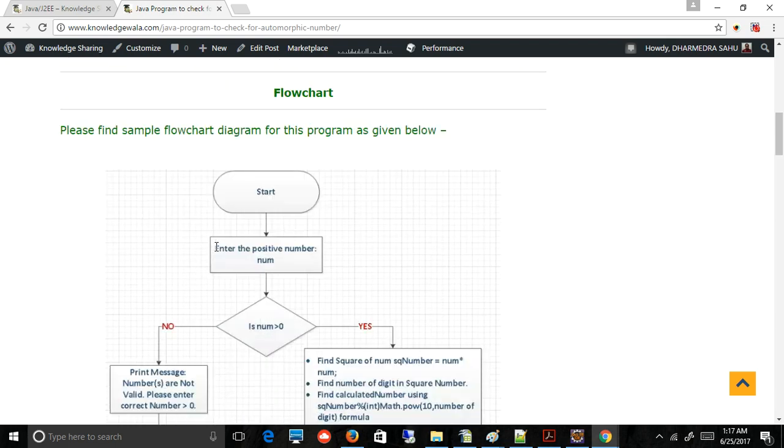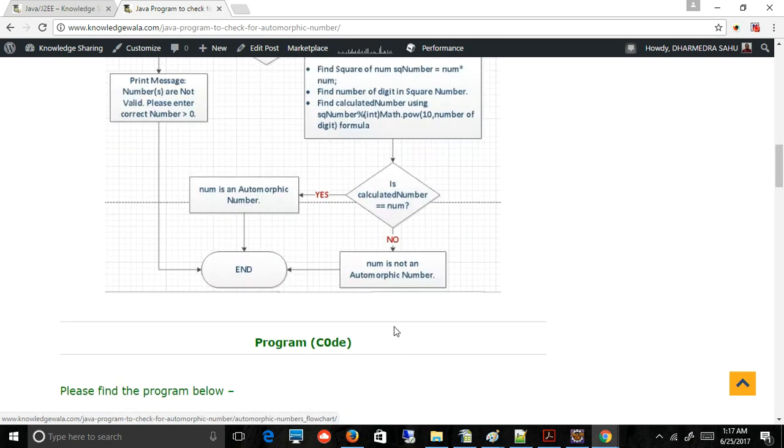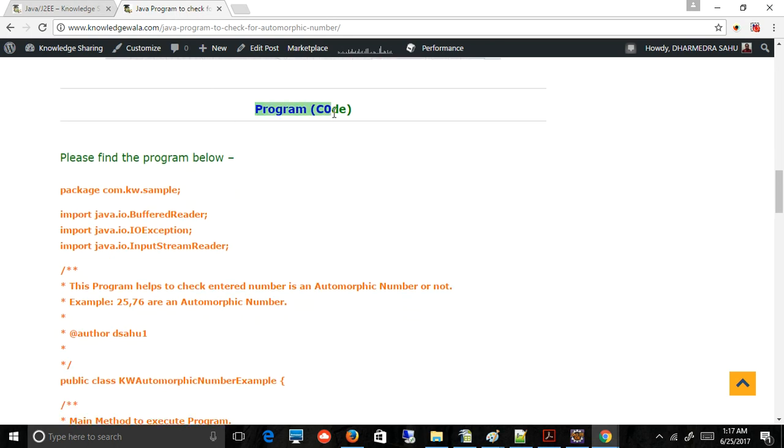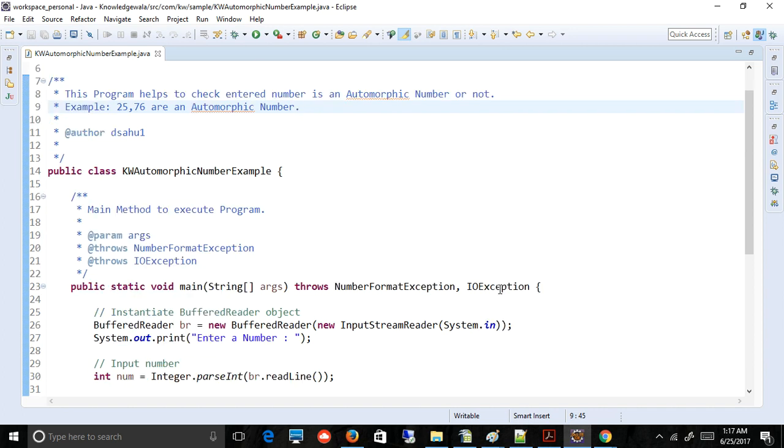Now I have written this flowchart, so whatever I explained will be converted into a flowchart. And I have the Java program here, which I already copy-pasted into my Eclipse. You will get this Java program in my Eclipse window. I will start explaining this Java program.